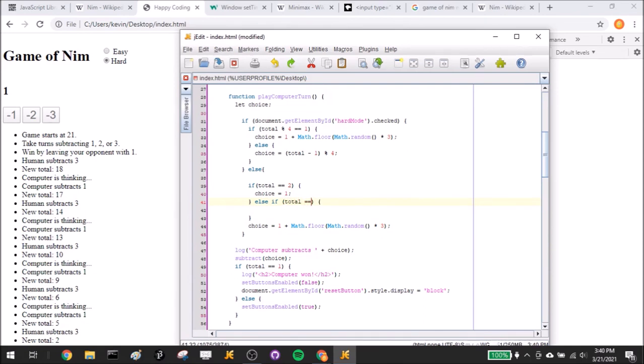If total equals 3, then I want to choose either 1 or 2. So I could do like a coin flip, like check if math.random is less than 0.5, something like that, but whatever. So what do I want here? Do I just want 1 here? No. 2. Is this right? I think so.